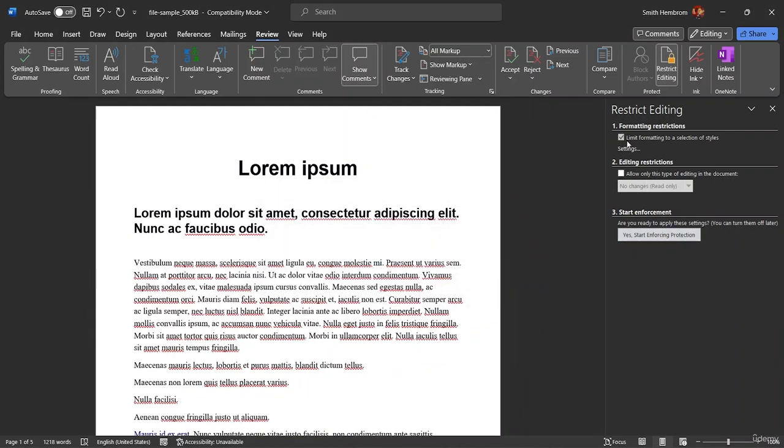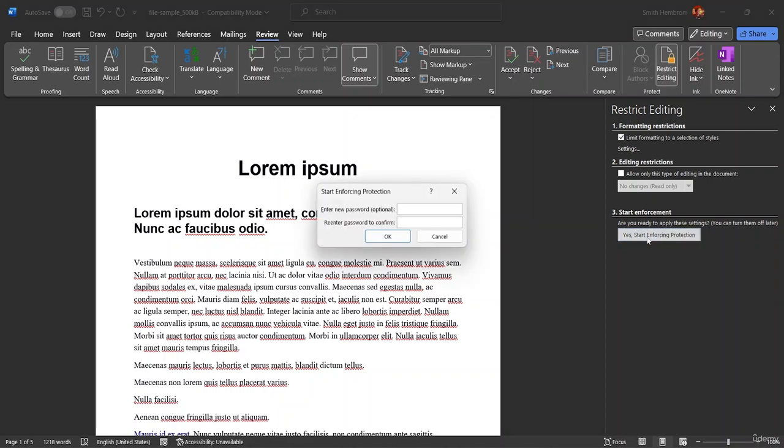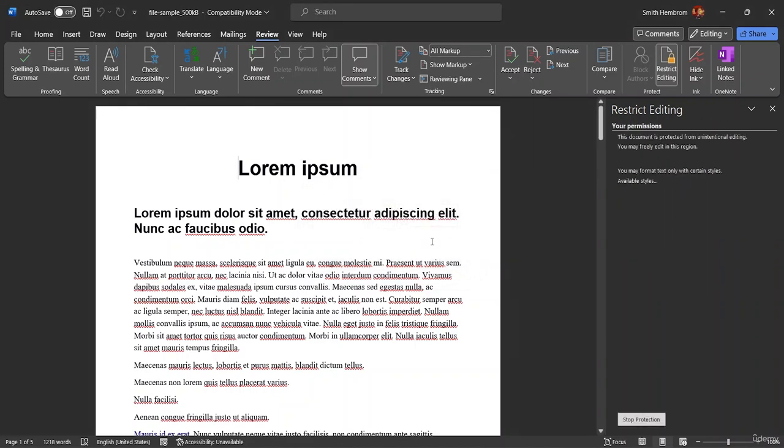Now suppose you don't want these formatting restrictions. Once you're done with that, you can click on the last option, which is "Yes, Start Enforcing Protection." Once you click on this, it will ask you for a password. If you want to put in a password, let me just put one here, and to reconfirm, it is going to ask you for that password again. Once you give that password and click on OK, you can see I now have the restrict editing mode.